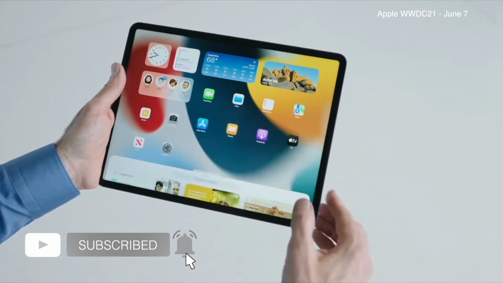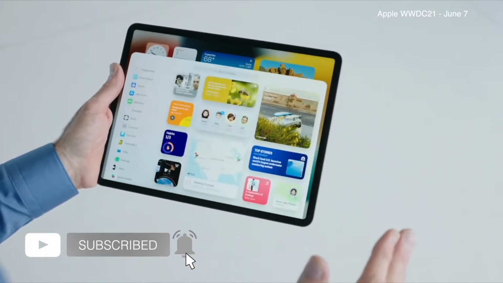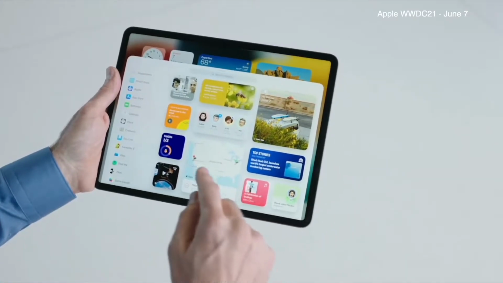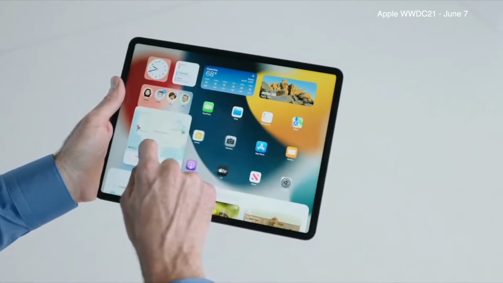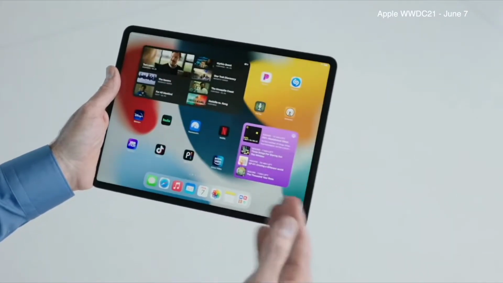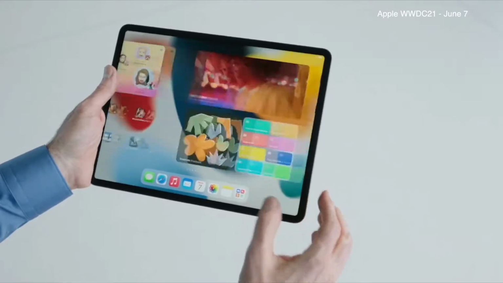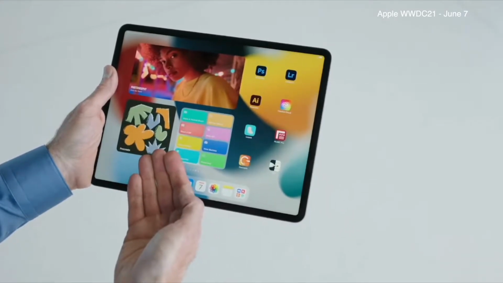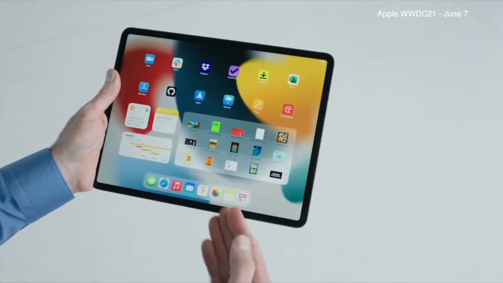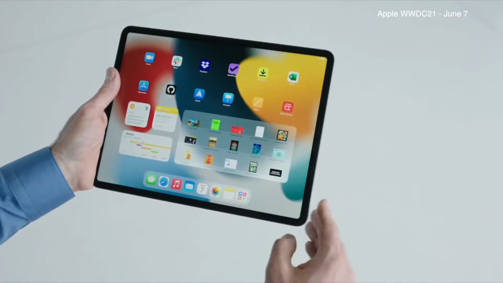Now, I'll go back to the gallery and grab the Parcel widget for tracking my incoming packages right on the home screen. Perfect. Here's the new Apple TV widget, and here's my gaming page. And check out the new large size photo widget. And with this larger Files widget, I can keep tabs on all my work projects.